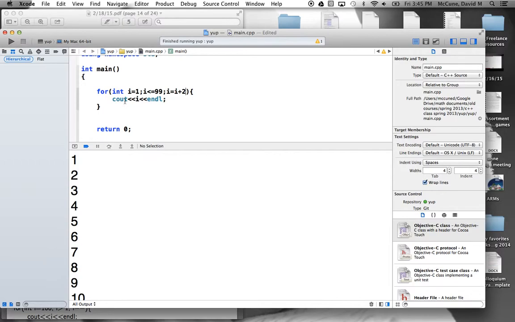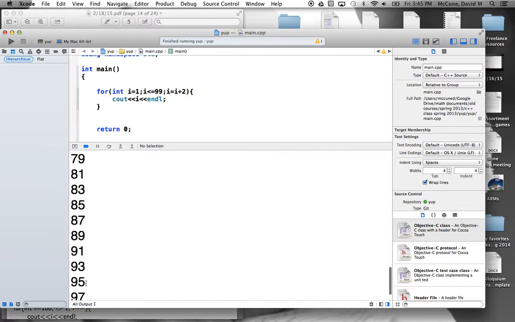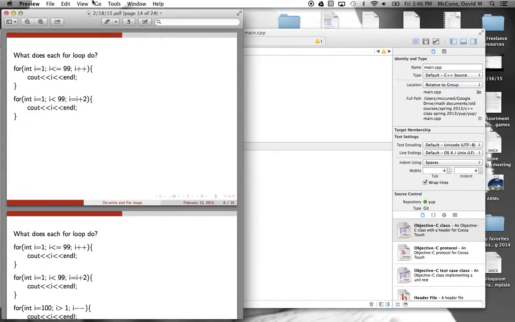well, the first time the loop runs, I is 1. But then the next time the loop runs, I will be 3. And then the next time the loop runs, I will be 5, etc. So it's not going to do 1, 2, 3, 4, 5. It's going to do 1, 3, 5, 7, 9, etc. All the way up to 99. See, 1, 3, 5, 7, 9, and so on. So it printed all the odd numbers between 1 and 99 this time, not all of the numbers.